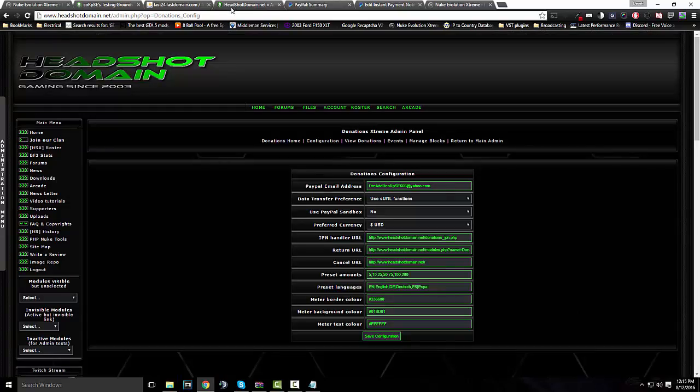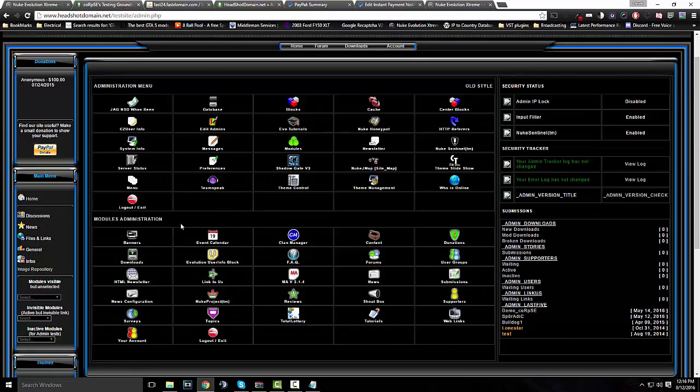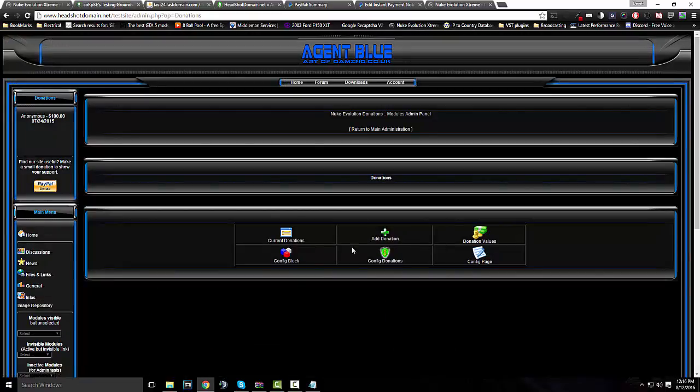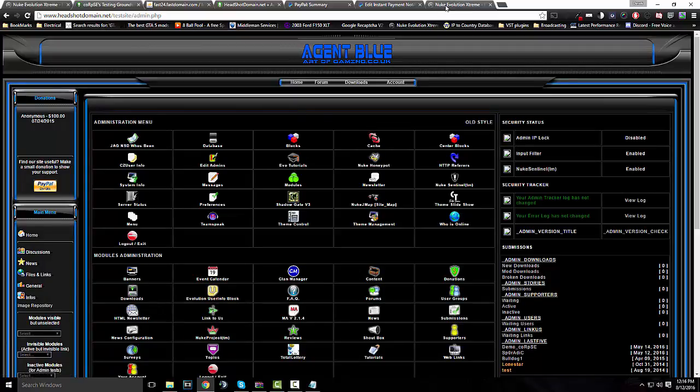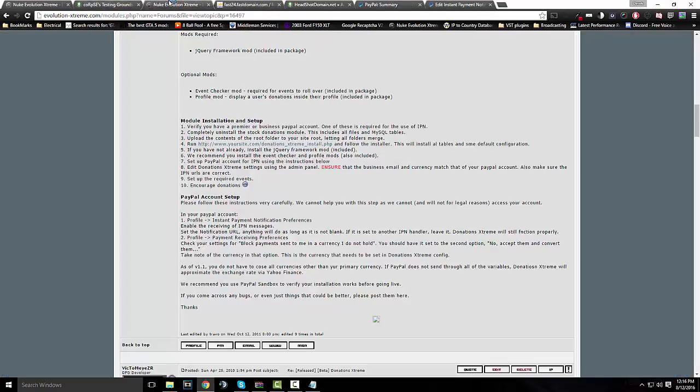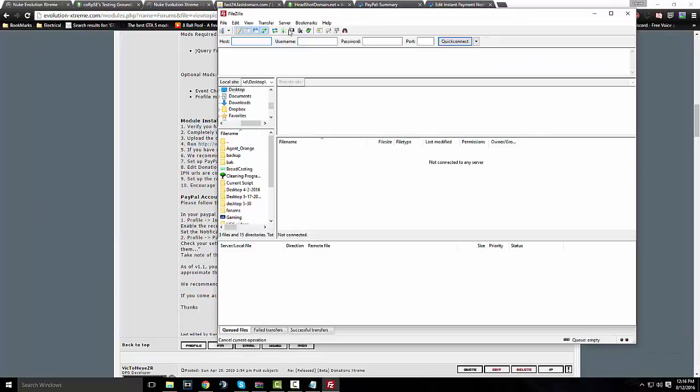So let's go back here. Now on our test site, as you can see, I have the basic donations right here, which is crap. So what we're going to need to do is follow the instructions right here. Completely uninstall the stock donations module. So what we're going to need to do is open up our FTP.